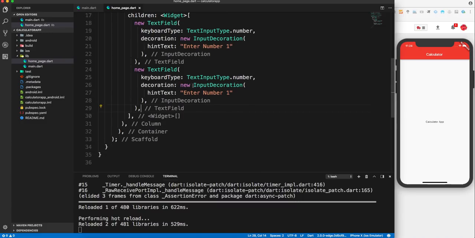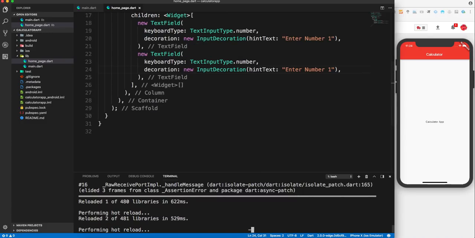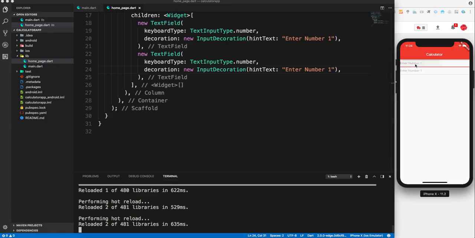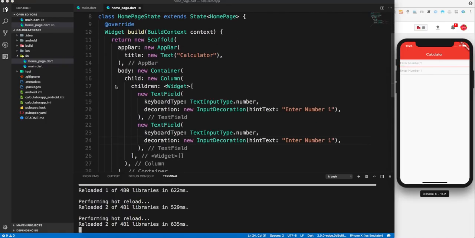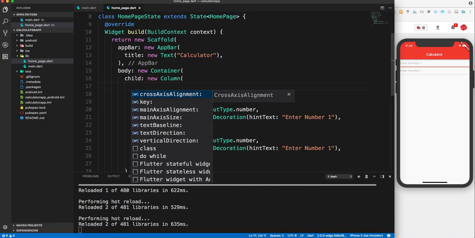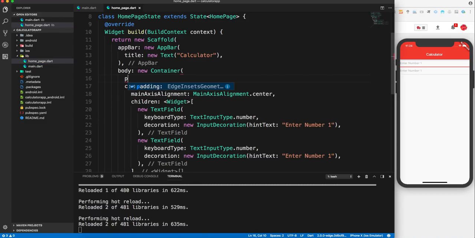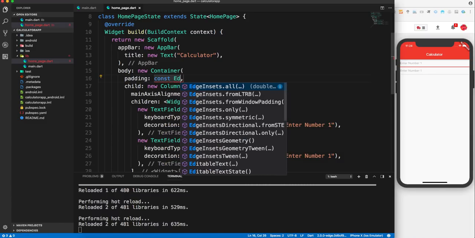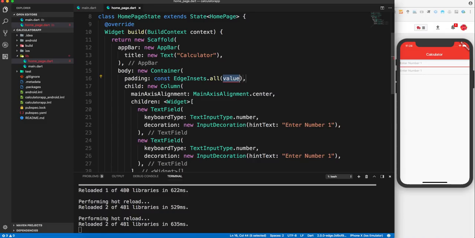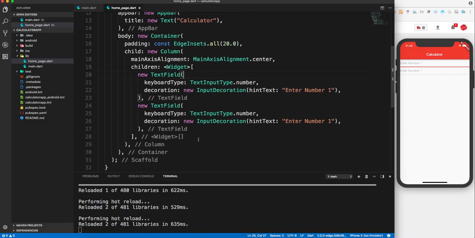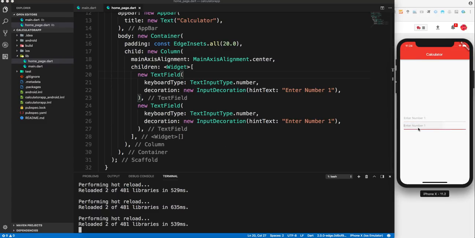Okay, let's run this app, hot reload it to see. Oh, we have two numbers, this is looking very beautiful. Now we want it on the center, let's say, so we will say main axis alignment dot center. Let's give it a padding also, so we will say const EdgeInsets dot all, and from all sides we will give a padding like 20.0. Let's reload it again, and it is looking much better than earlier.